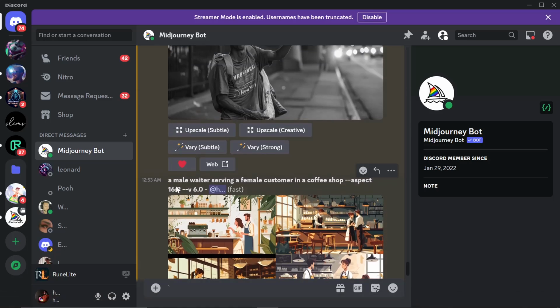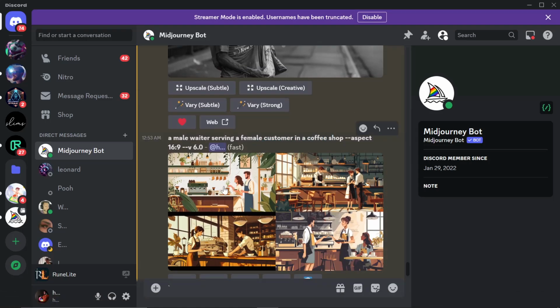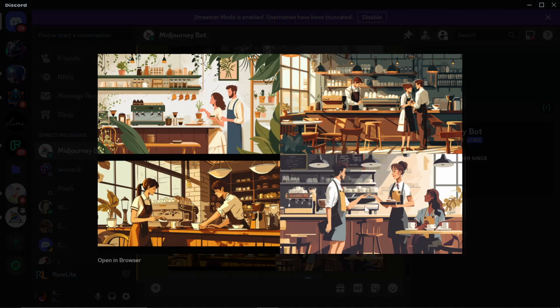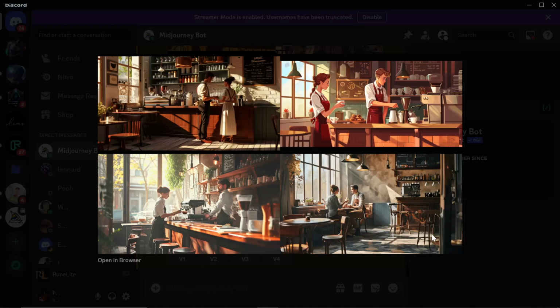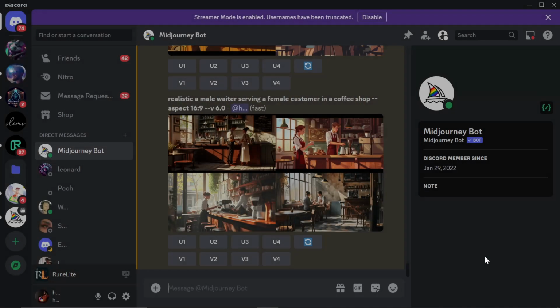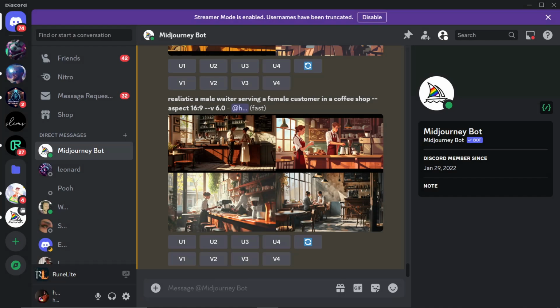Okay, so I just said here a male waiter serving a female customer in a coffee shop, and it decided to animate all of them. Although the animations are really cool, I do want realism because I just think MidJourney's better at it. Again, it's gone animated, but this bottom right one is in a style that looks realistic, which is fine. This bottom left one could also be pretty realistic. It looks a little bit animated, but these last ones are for the people who watch all the way to the end of my videos.